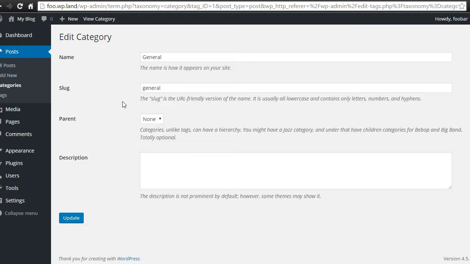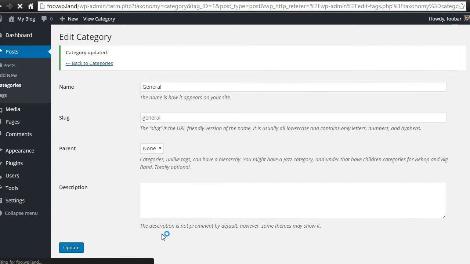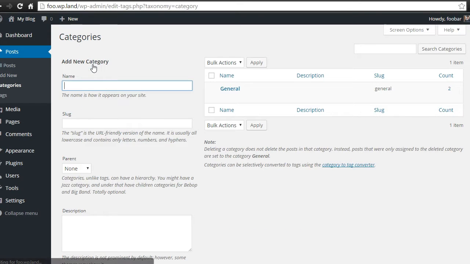Now slug is going to be how the URL looks up here at the top when you go to that category. So instead of saying uncategorized, it's going to say general and just sound a little better. Clicking update on that will save it and update everything in the system. And I'll go back to categories.